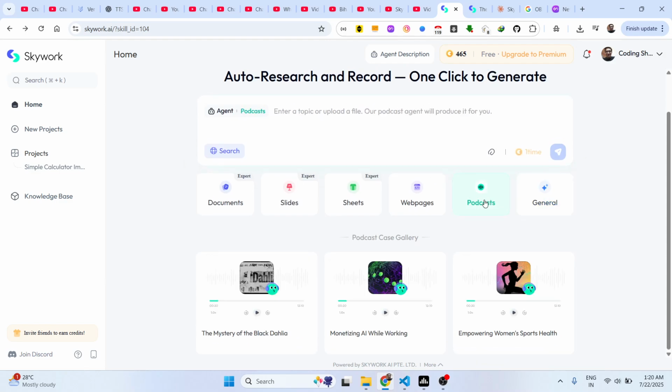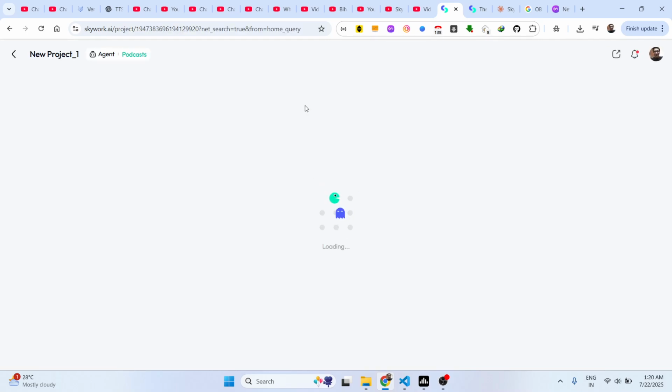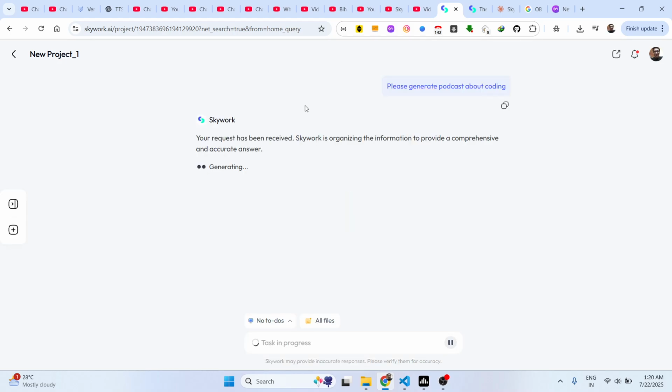So you can even basically generate some podcast as well. So you basically click the podcast button, and here you simply enter the topic. Please generate podcast about coding. So you simply write the topic, and based upon that it will generate a simple podcast related to coding, which you can simply upload to social media. So just wait for some time.